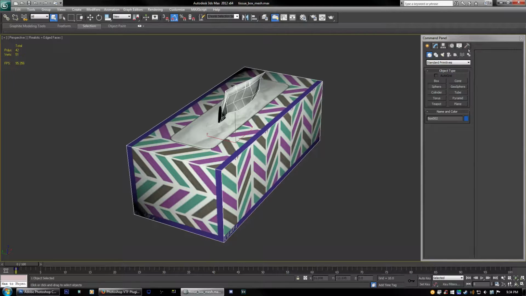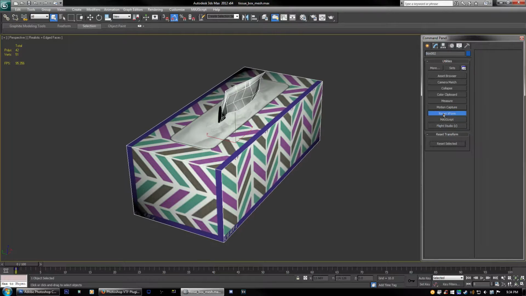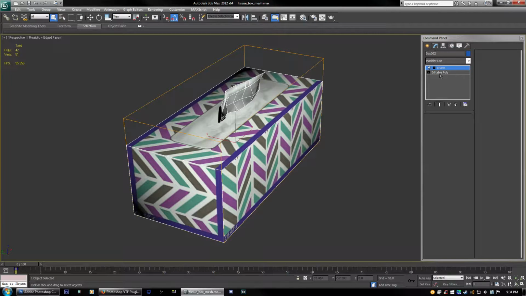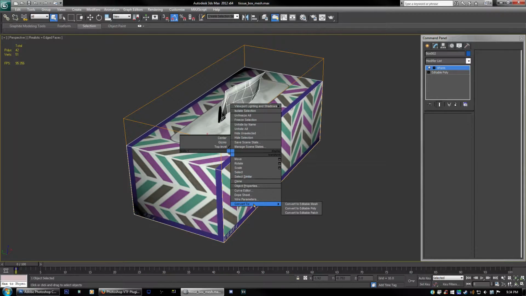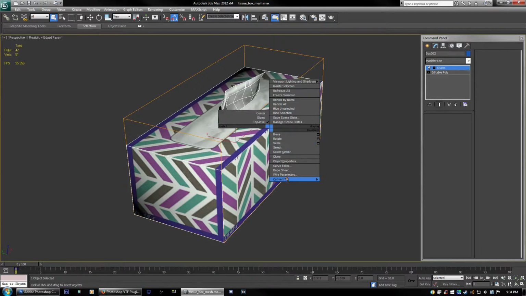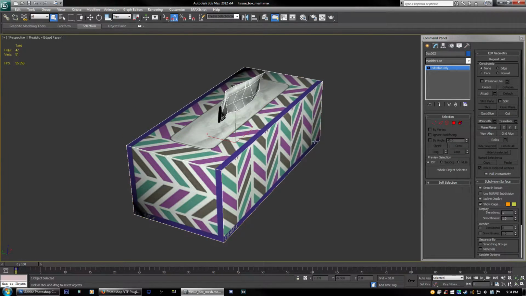So what I like to do is go to Utilities, click this Reset XForm, and then click Reset Selected. That's going to apply the Reset XForm modifier, as you can see up there. And then you can collapse it by right-clicking and going Convert to Editable Poly.